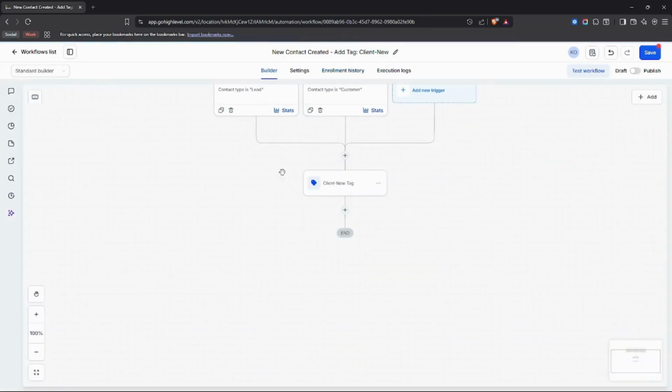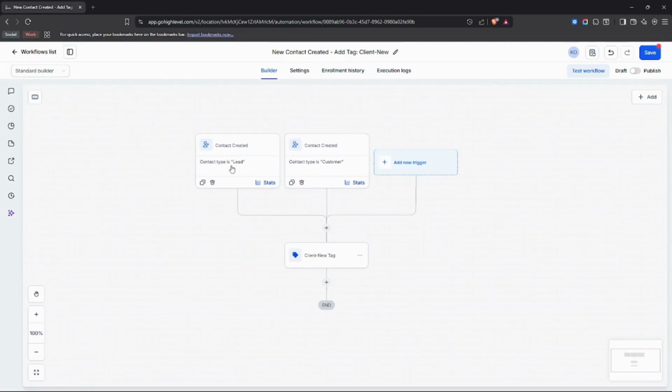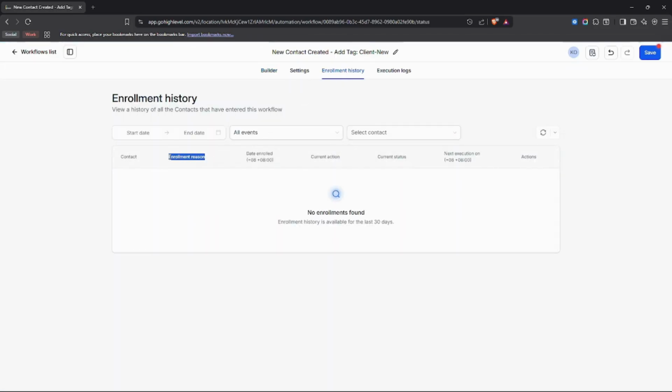Since we have two different triggers here, it can either go in from this trigger or from this trigger. Again, the contact will go in if that contact has the contact type of lead or the contact type of customer. So it will be mentioned over here. We also have the date enrolled, and then current action, current status, and next execution, and when it will happen. The current action is where they are currently right now. The current status is where they are in this builder, and the actions is where you can also click, but I will show you this later on.